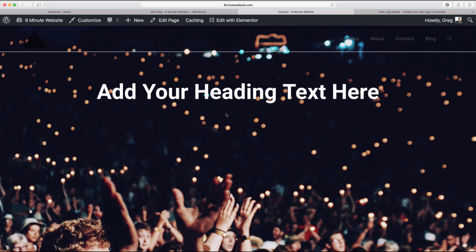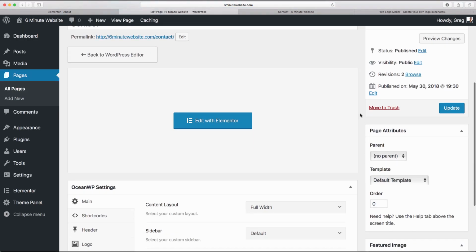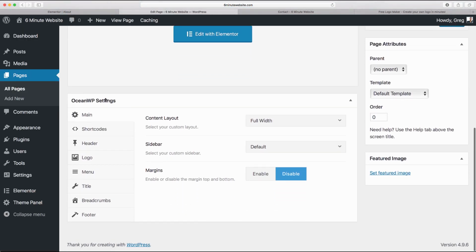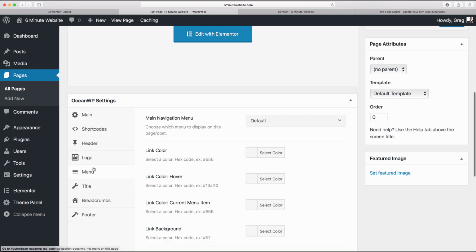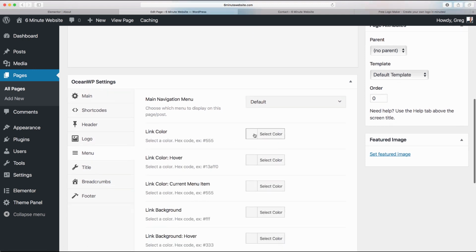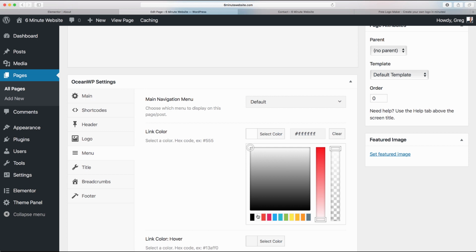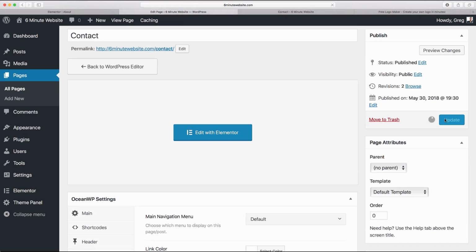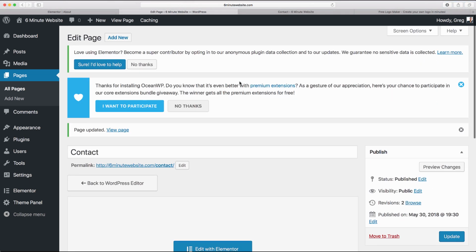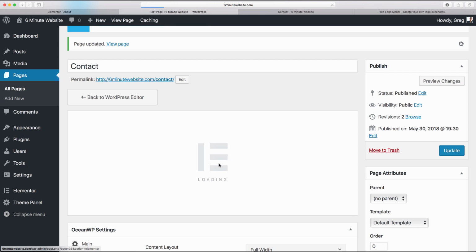Now I'll show you a couple more changes because this obviously doesn't look good enough to publish. We have to get our logo and our menu a different color, and we have to adjust the size of this background image. So to make those changes, just come back. We can change the menu color by going to OceanWP settings and clicking menu. And now just make that link color something a little more pleasing on the eyes with that dark background, like white. And update it.